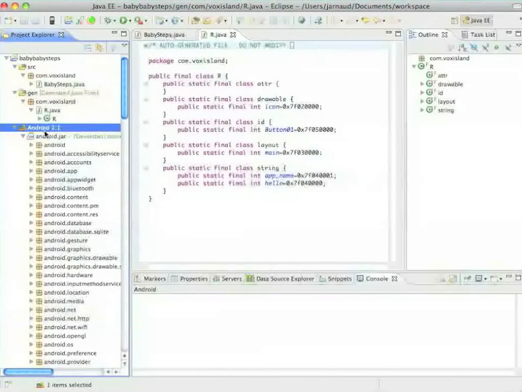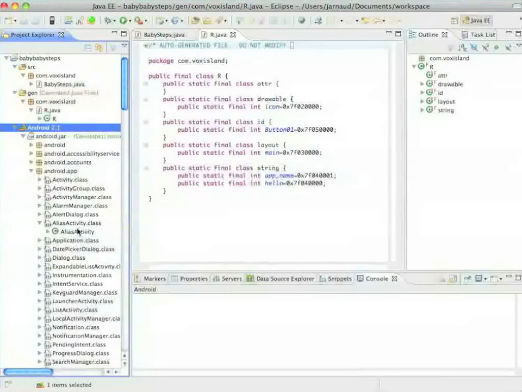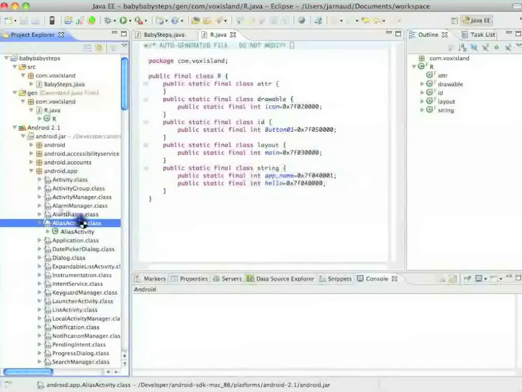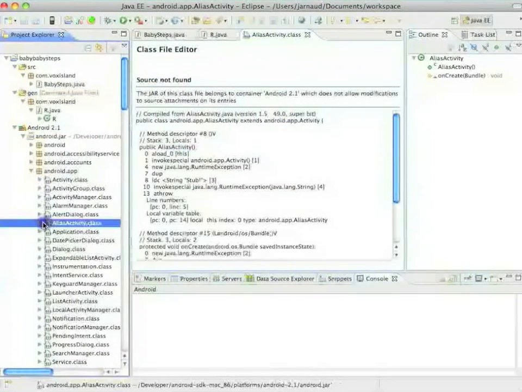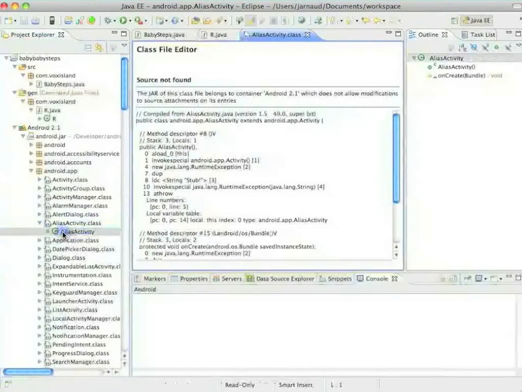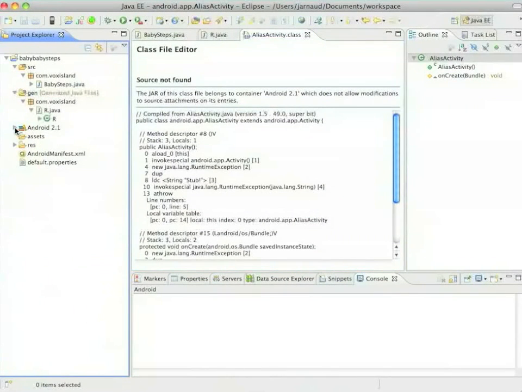Next, we can go in the Android 2.1 directory. Well, here you see many different classes that are embedded in a jar file. So this of course is the Android API, and this file itself is a pointer to the API, so to the SDK. You do not have to modify anything here. You will never modify any file here, but it's worth a look. You can check some classes if you want, see how classes are built, for example.